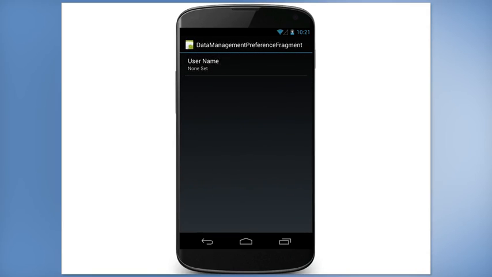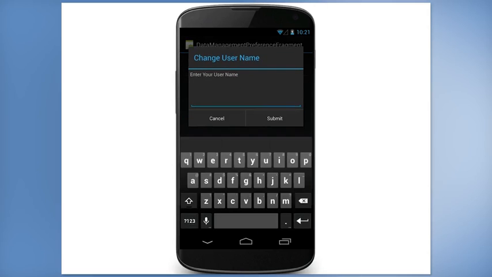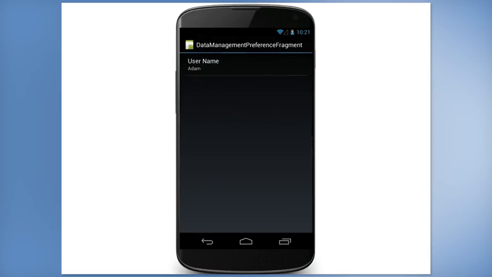Now, as you can see, my username has not yet been set. So I'll click on this area, and now a dialog box pops up asking me to enter my username. Let me do that now. Now, I'll click on the Submit button to accept this new username. The dialog box closes, and here you can see that my username is now the name that I just entered.